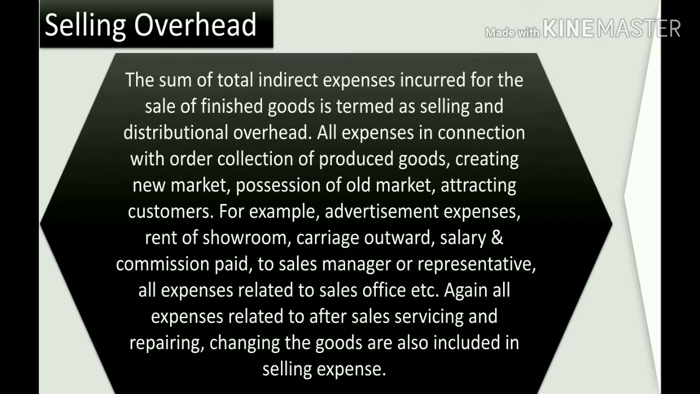Selling overhead. The sum of total indirect expenses incurred for the sale of finished goods is termed as selling and distributional overhead. All expenses in connection with order collection of product goods, creating new market, possession of old market, attracting customers. For example, advertisement expenses, rent of showroom, carriage outward, salary and commission paid to sales manager or representative, all expenses related to sales, office, etc. Again, all expenses related to after sales servicing and repairing, changing the goods are also included in selling expense.